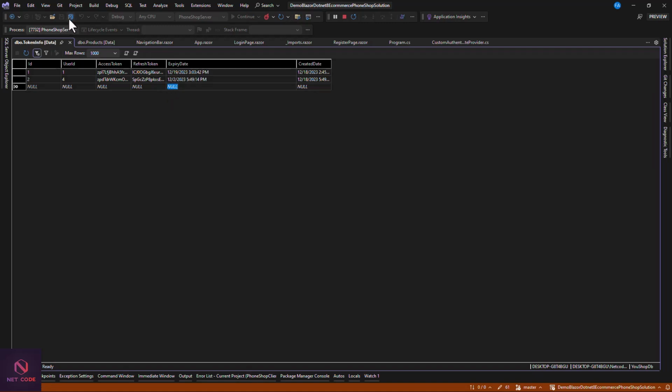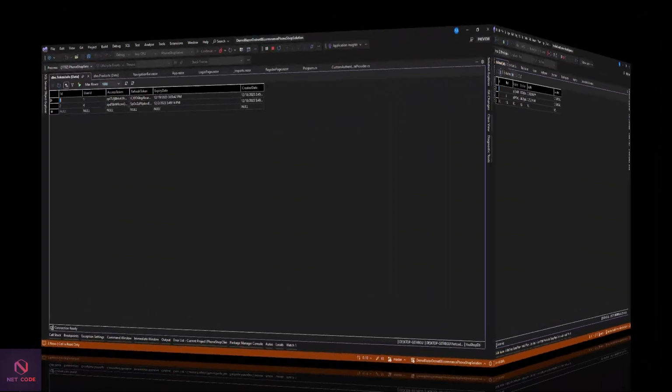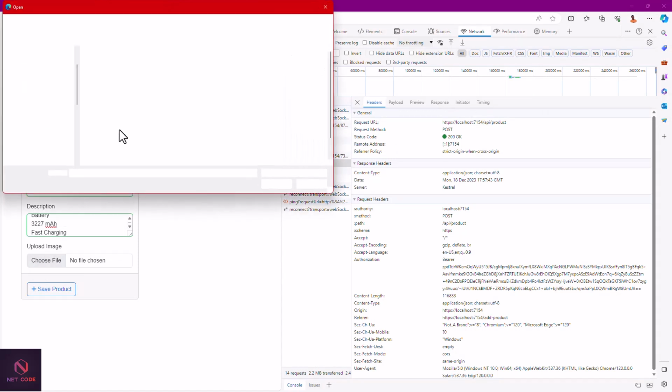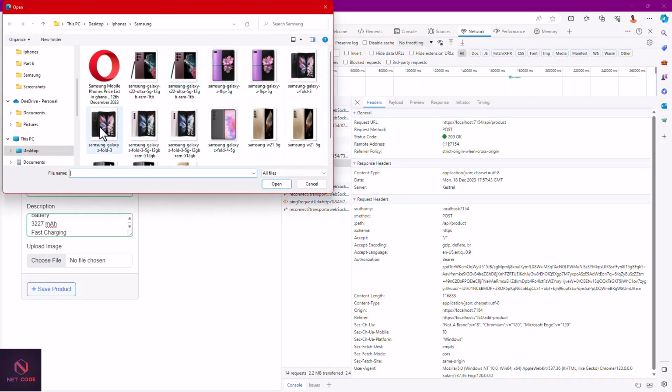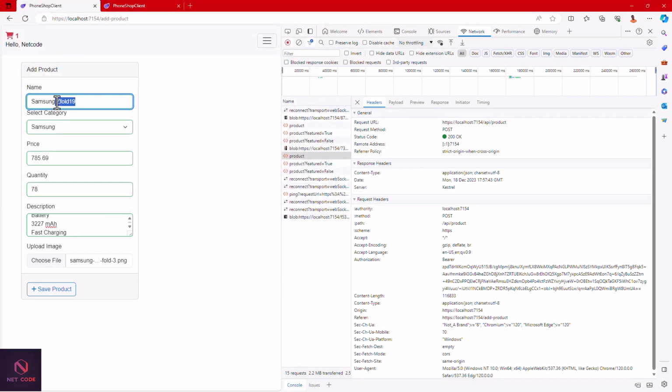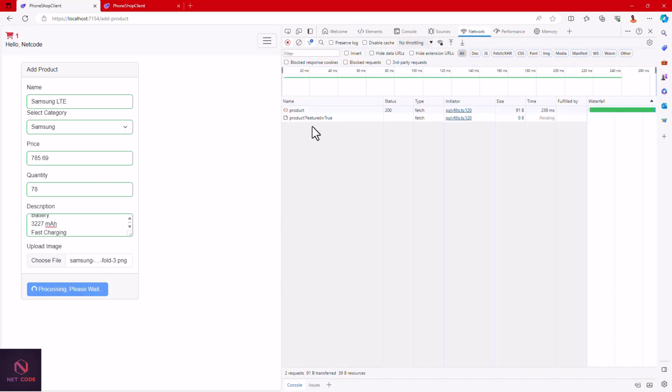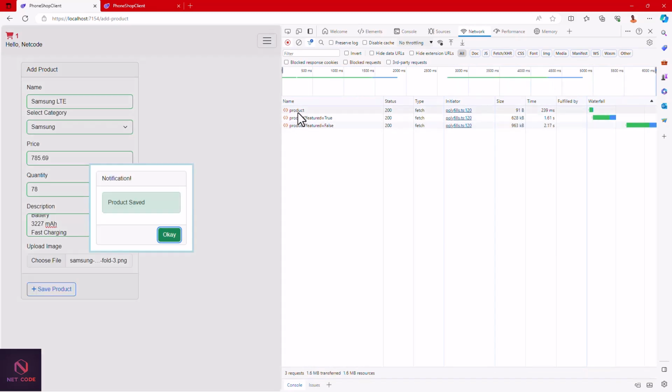If I refresh this, let's see. Okay, so the second. Now let's try to make a request again. So I'm going to choose another image from here, and this image could be this PNG. Okay, now I'm going to say Samsung. I don't know, just give it any name. Now watch here, I'm going to clear this, and if I click on save, let's see, so the request is being made from here. Now let's wait and see. Okay, so product saved. Let's click on OK.